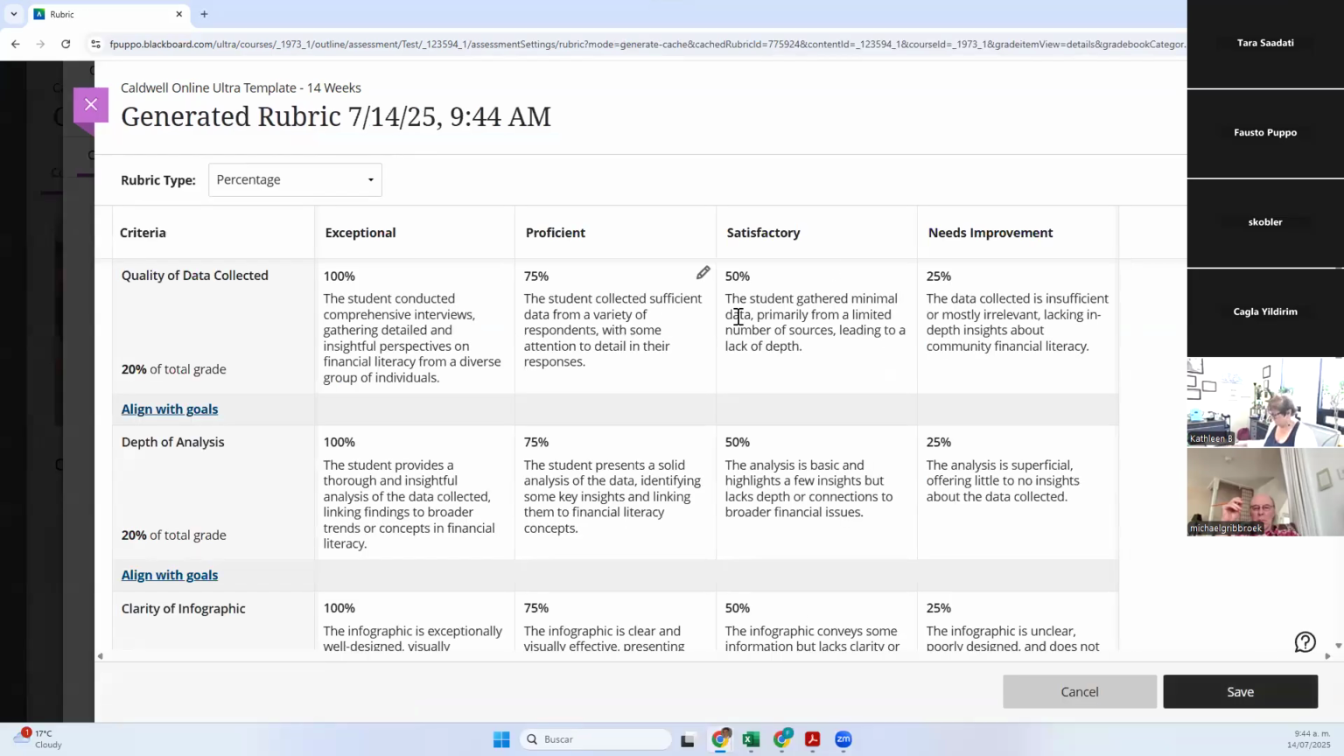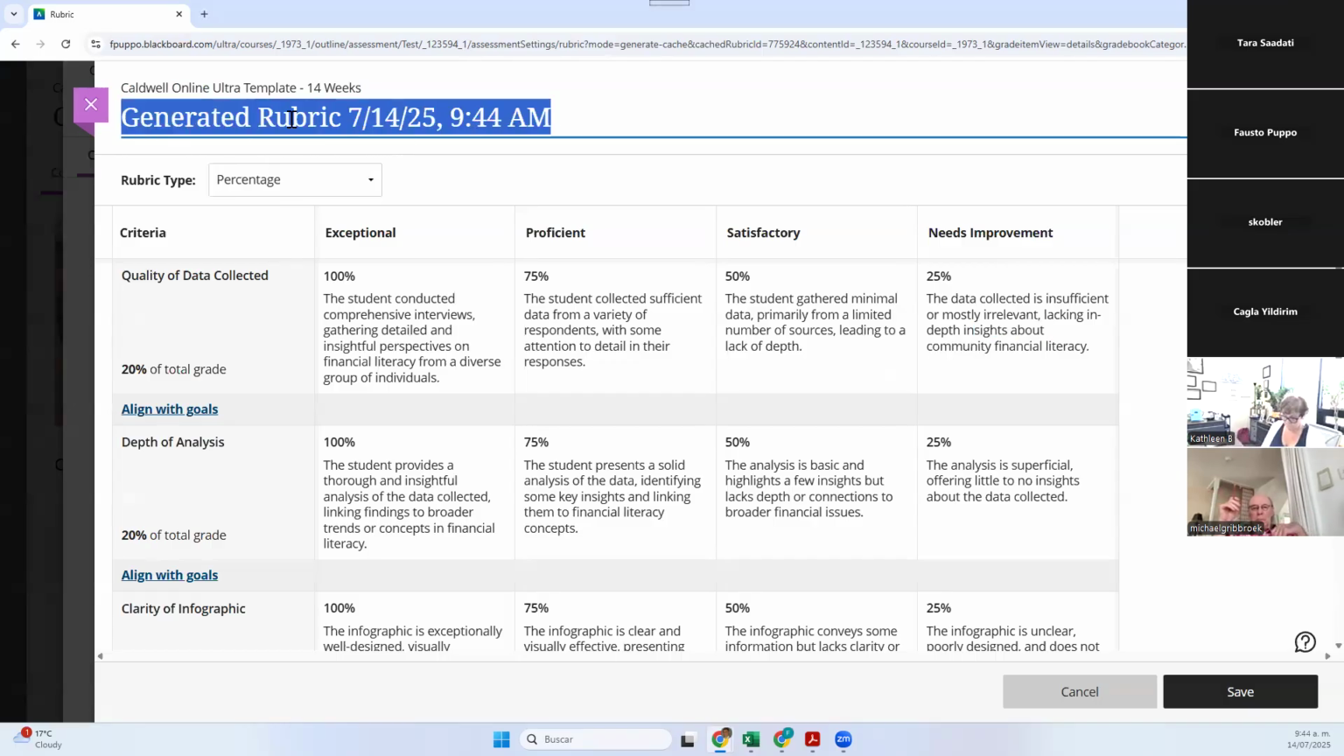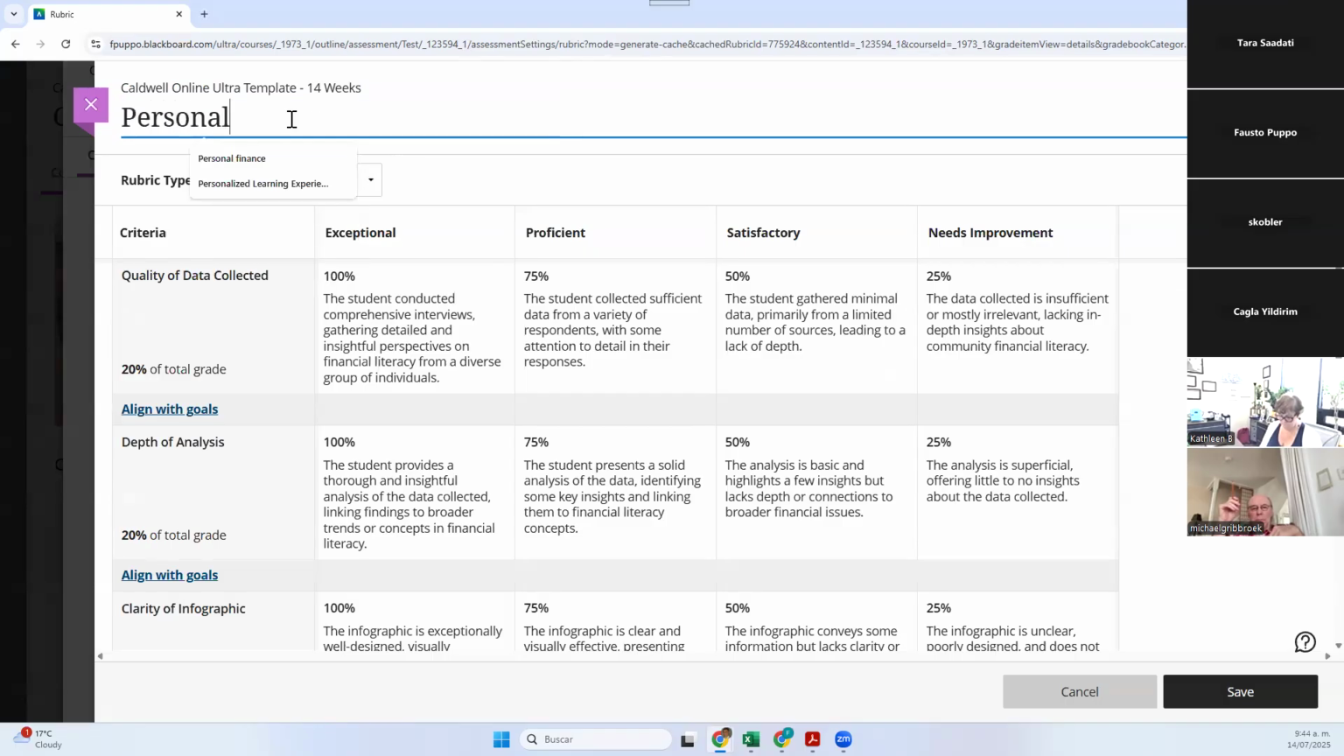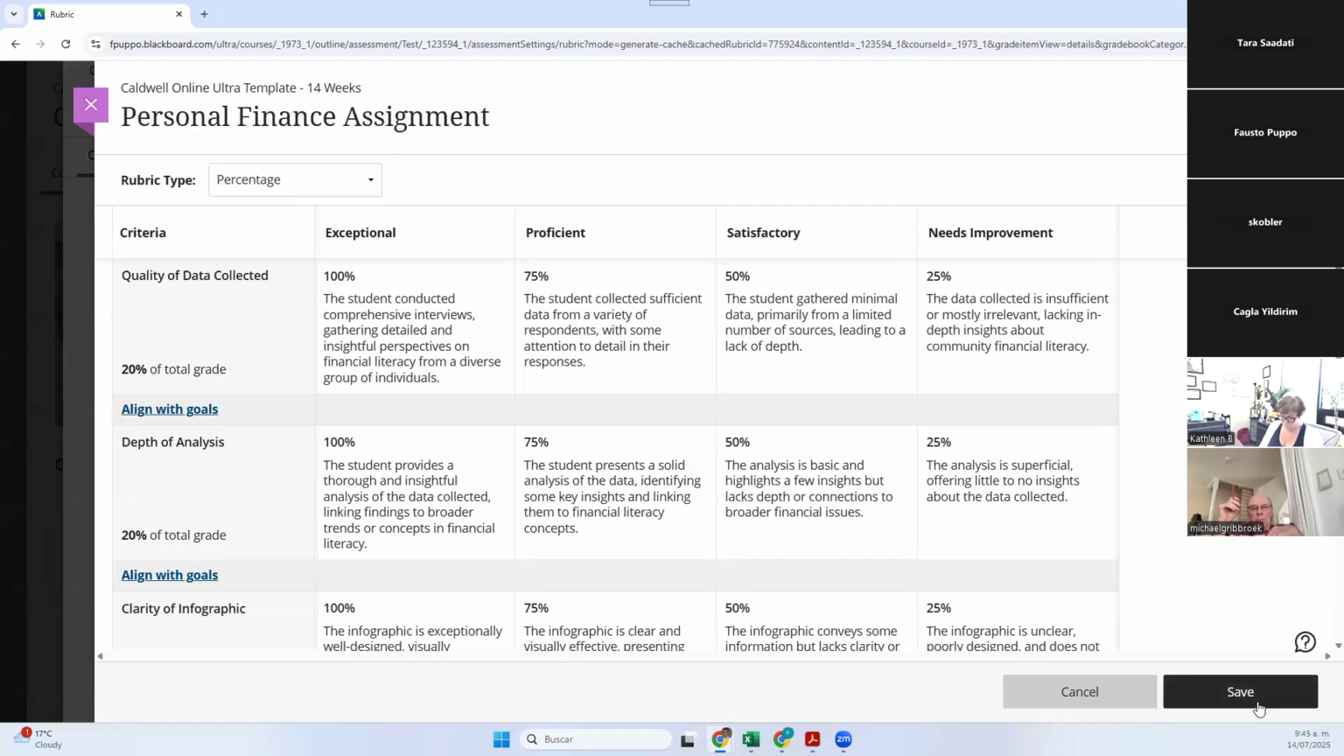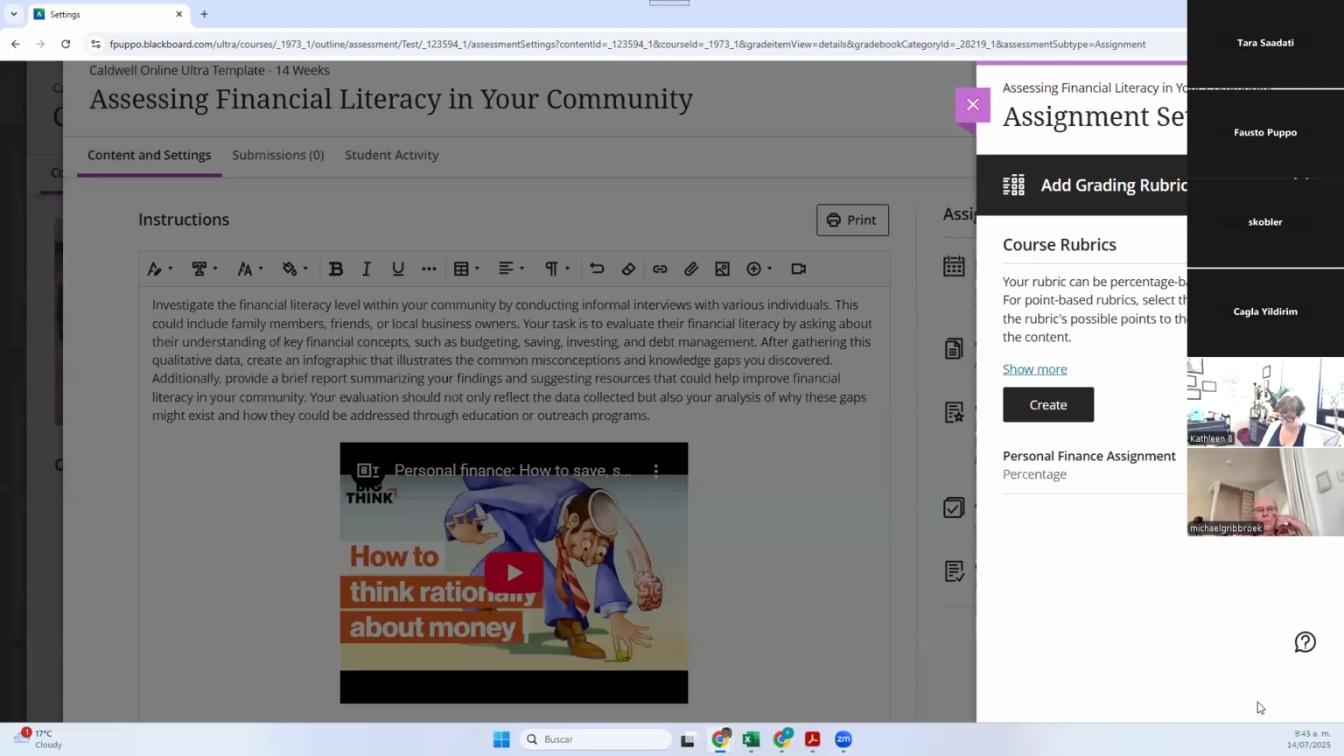And now you can click on the little pencil icon and it'll be ready for you to use. Under rubric type, percentage is okay. Let's give it a name. Oh yeah, personal. Let's save that one.